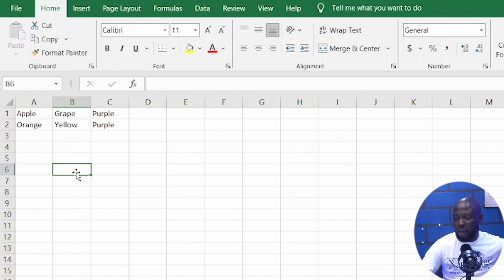If I want to select a group of cells, I'll click on the cell and drag it to maybe the next cell, to this other one. If I want to go down, I can drag it down. This is how to select a group of cells.